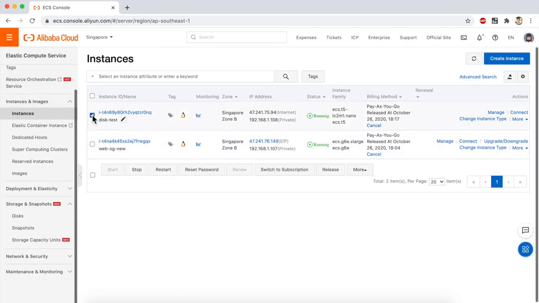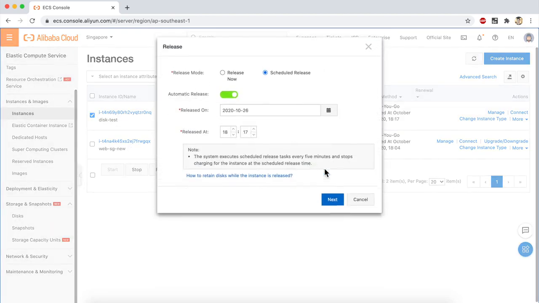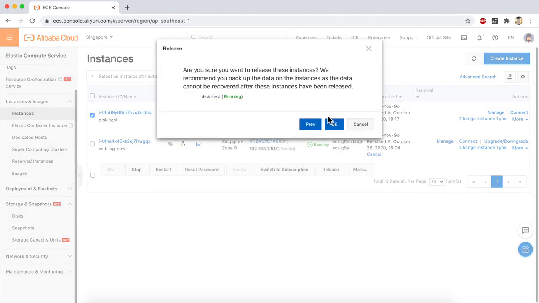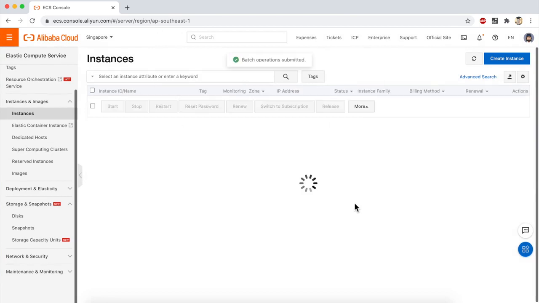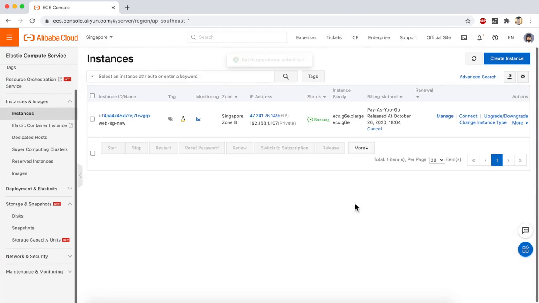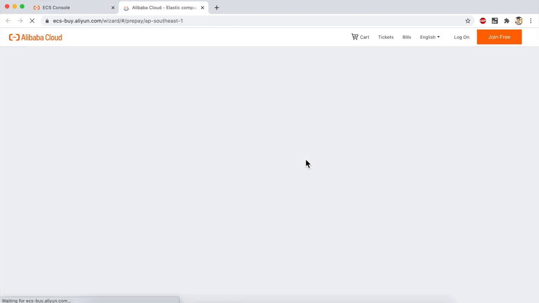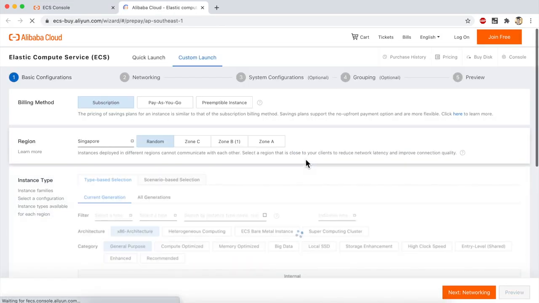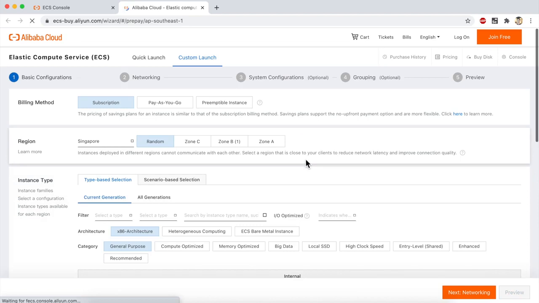And by the way, this is a good reason to use pay-as-you-go instances. If you had just created a subscription instance and then you discovered this problem, then that would be too bad because then you'd be stuck with the instance. So I'll fast forward through this creation process again. We'll make a Generation 6 instance, and then I'll pick up where we left off.